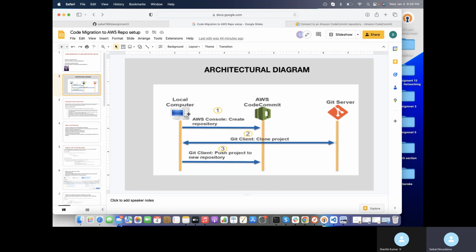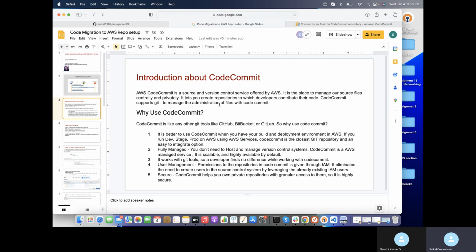So this is our local computer. This is the AWS CodeCommit service, and this is the GitHub server. So we can push and pull requests in the project. If we need some of the files, if we edit some files or we have some changes, we can always use CodeCommit and the GitHub server to upload our file for our local computer. So this is my introduction about CodeCommit.